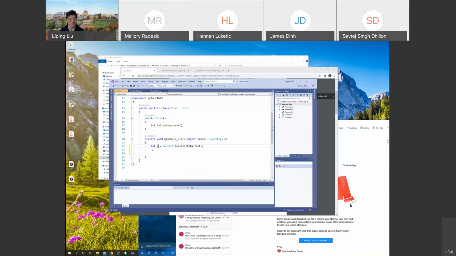And now you need to process this x. So what do you need to process this time? We just want to make sure whether this one is even or odd, right? So let's just say even, odd. I'm going to declare that as a text, string result.